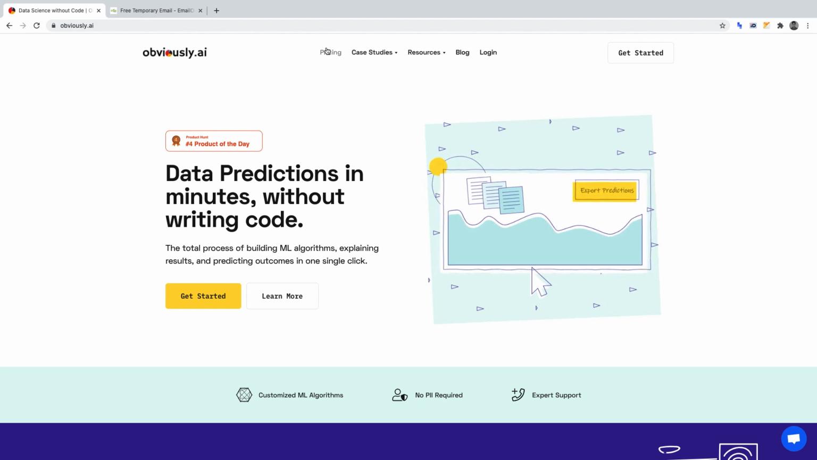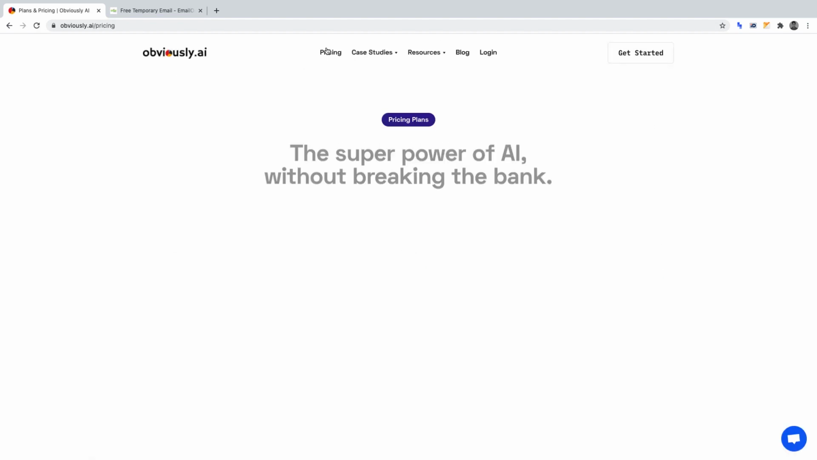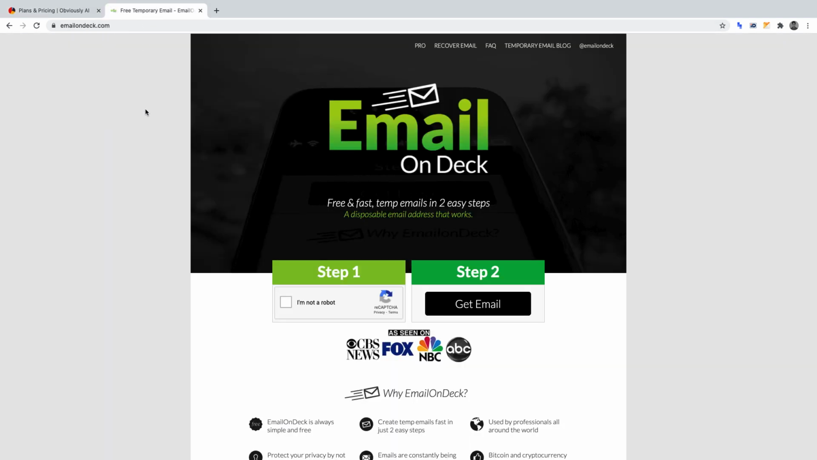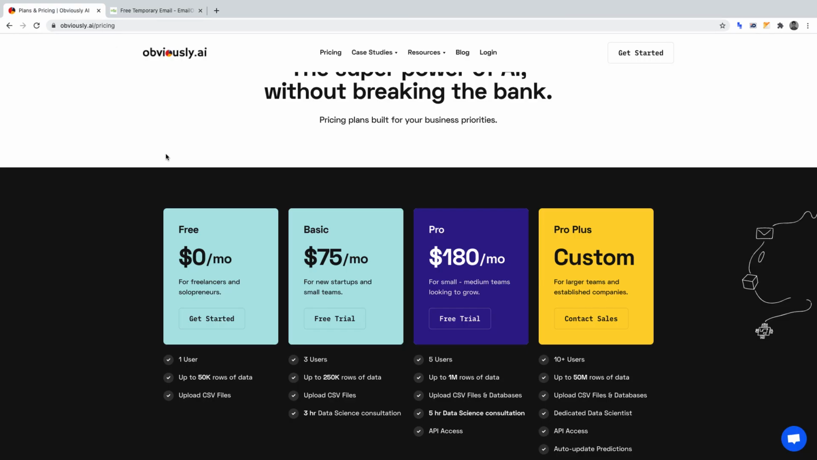If you navigate to their pricing page, you will see that they have a free plan for those of you getting started with this tool. A note of warning here: you must have a company email address to be able to use Obviously AI. For example, you can't use a domain such as Gmail. If you don't have a company email address to use, take advantage of a service like Email on Deck. They let you create a disposable email. You can use that to sign up for Obviously AI. For convenience, I've timestamped this video in the description.